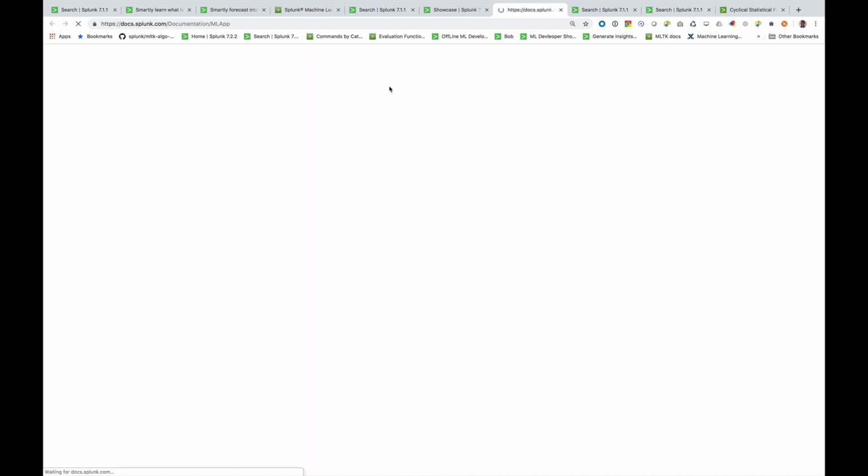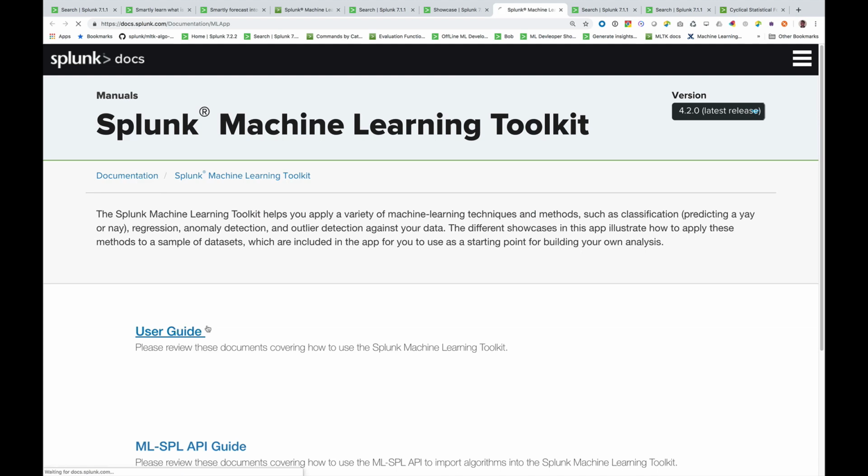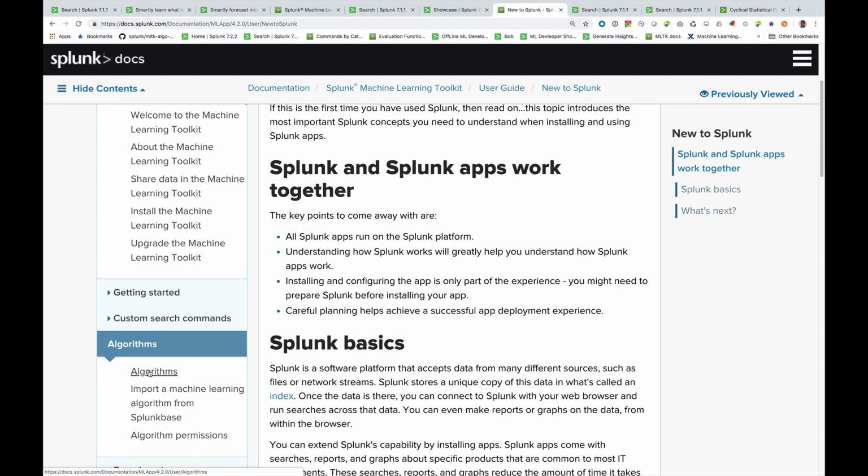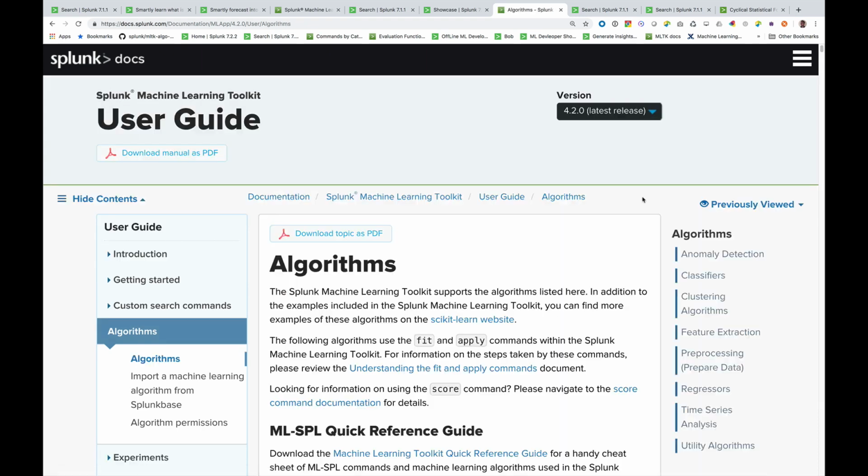So I'm going to click on my docs link. I'm going to go to my user's guide. In my user's guide, I have a section called algorithms, so I'm going to click on, and I'm going to go straight to the section that has the density function, which is anomaly detection. And there's the hot link for density function.